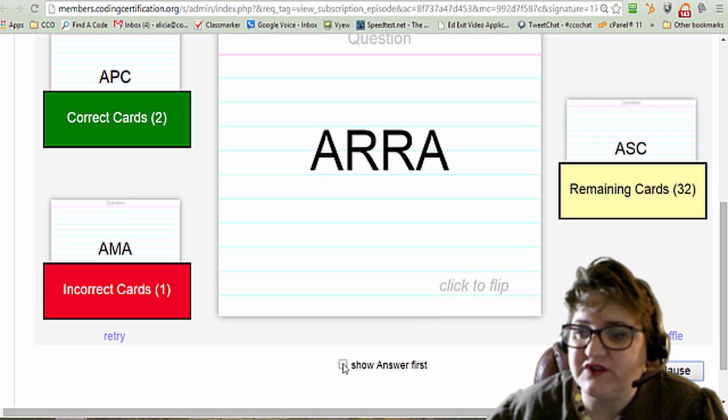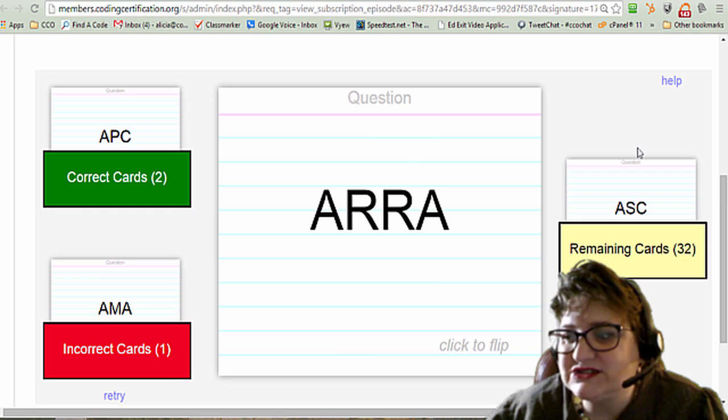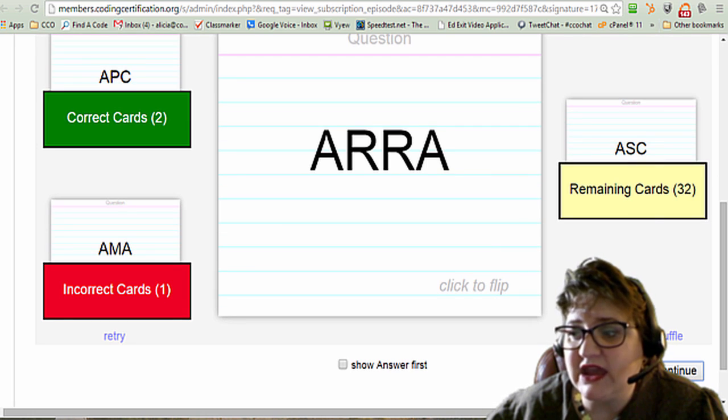So again, you can do it whichever way you want, and you can pause this. You can do it again. You can reshuffle. It's already showing you the next one. It's very handy to use. Again, pause it.